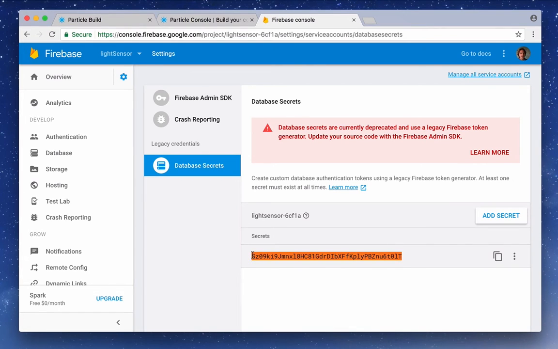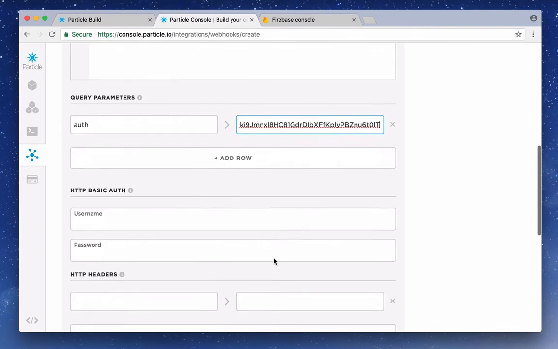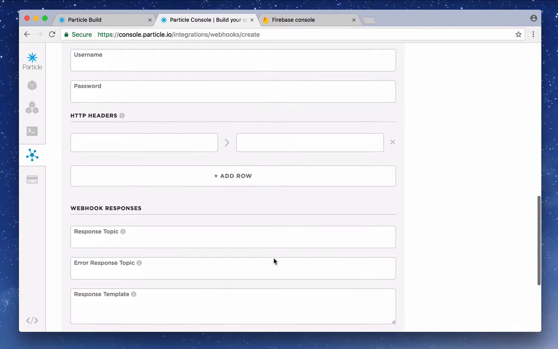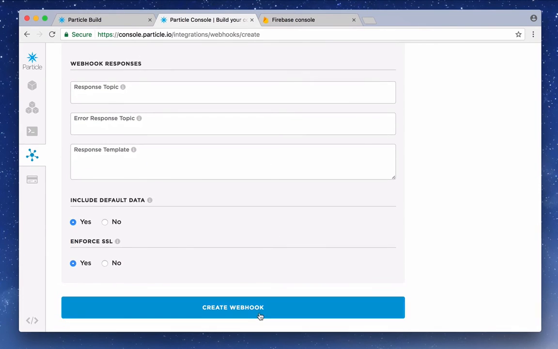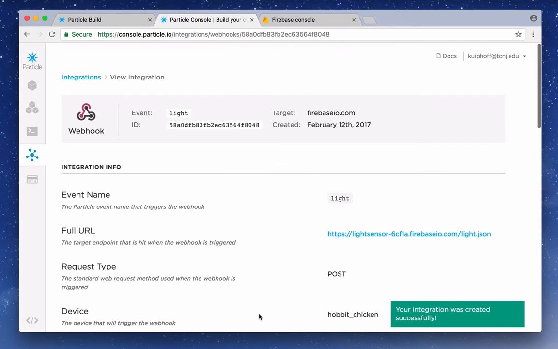So I'm going to get the value in that secret field, and I'm going to paste it back into Particle. And that will allow this integration to happen. So I'm going to leave everything else as is for right now, and go ahead and create that webhook. All right, good.